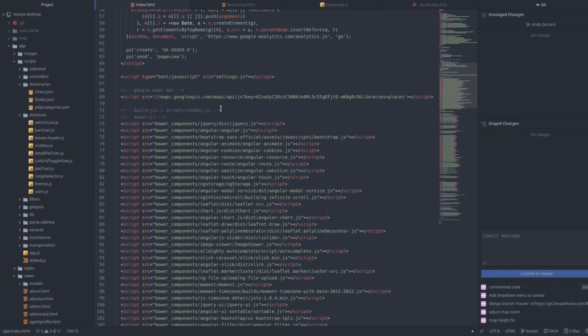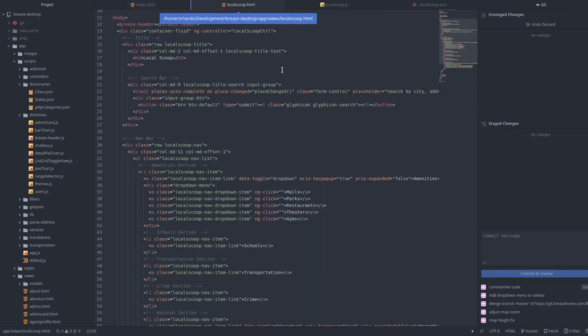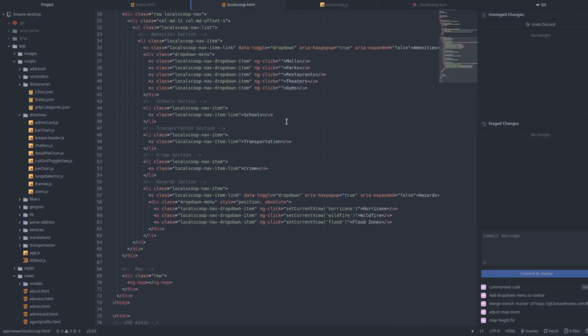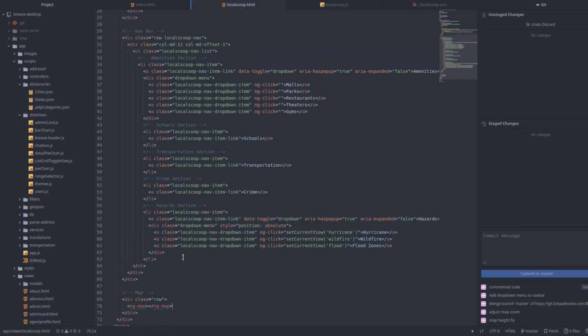I also moved the Google Maps API into the index.html, so it has site-wide access to the API key, and I do not have to make multiple calls within the controller. The ngMap allows for an ng-map tag to be called, which will spawn the map within the local scoop page, as you can see right here. This is all it takes to create the map, along with the API key.